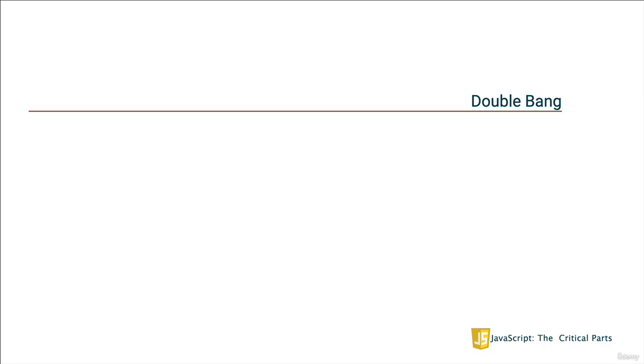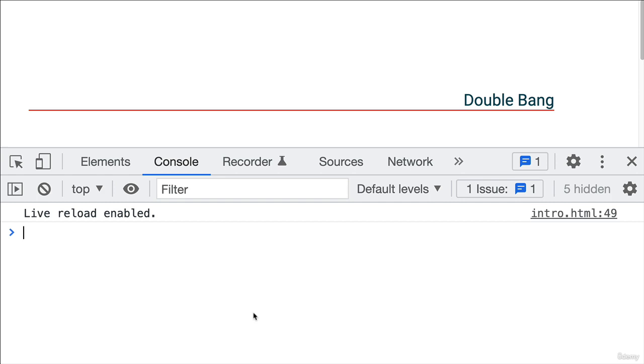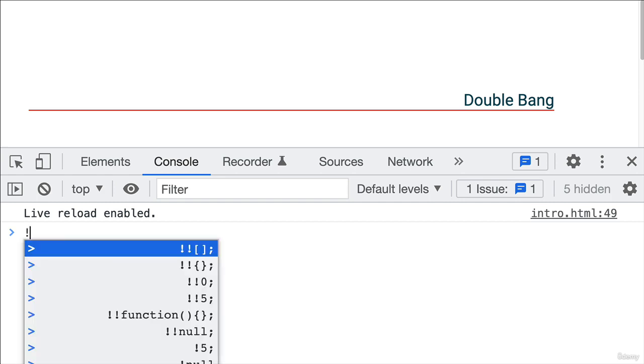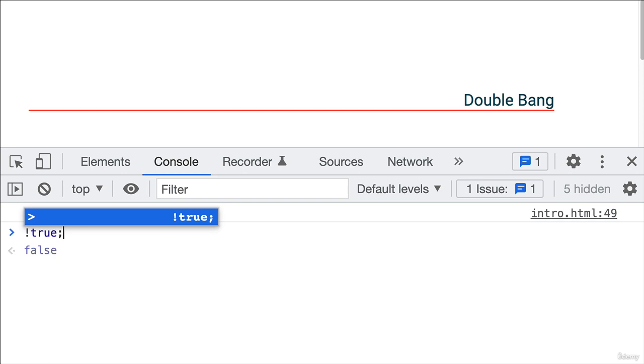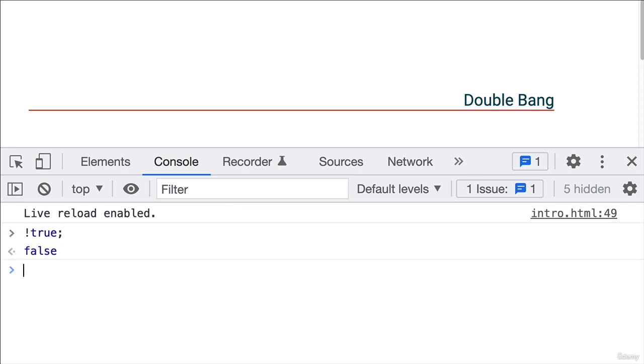All right, we're going to continue with shortcuts that use logical operators, but this time we're going to be working with the logical not operator and specifically looking at what is called the double bang. So the logical not, as you may know, takes a truthy value and turns it falsy, or a falsy value and makes it truthy. For example, if we look at the console here, if I do the logical not and then the Boolean true, that returns false.